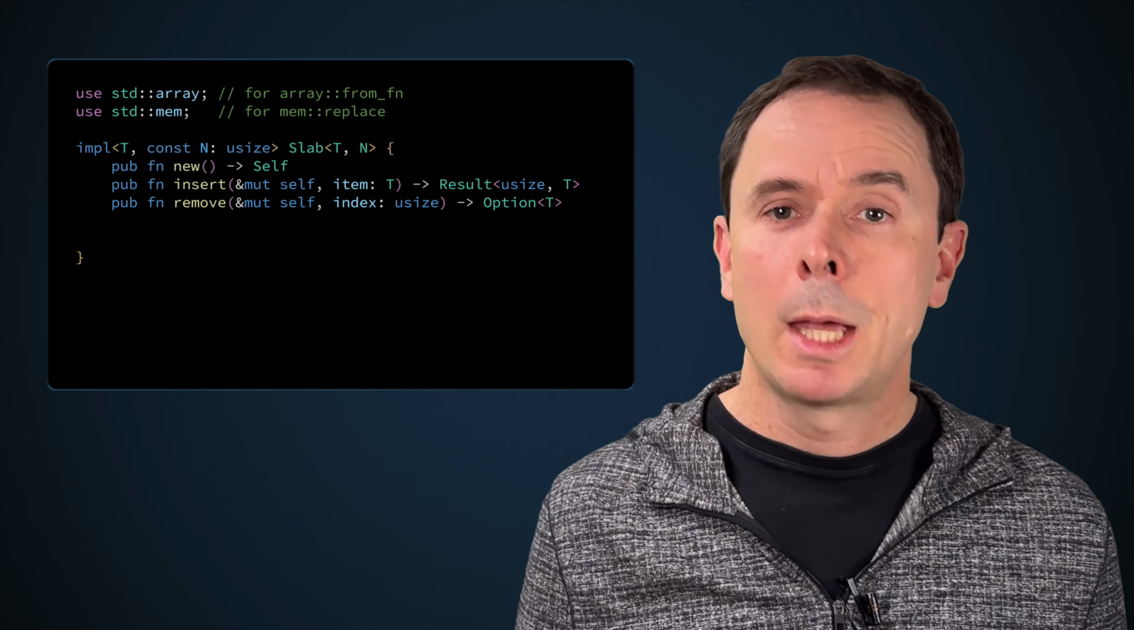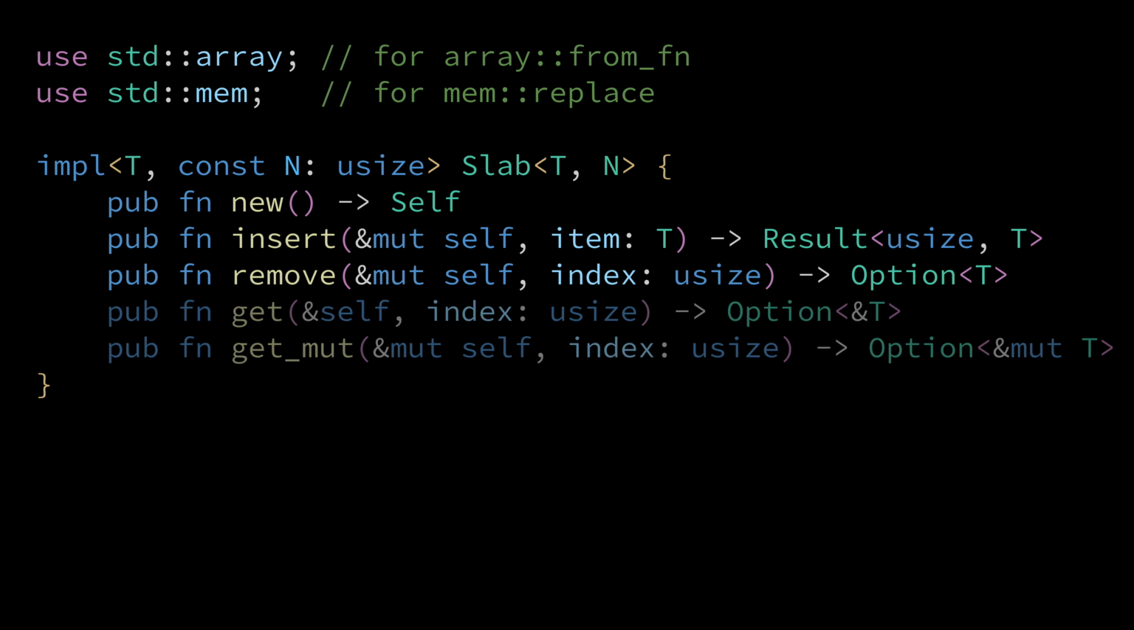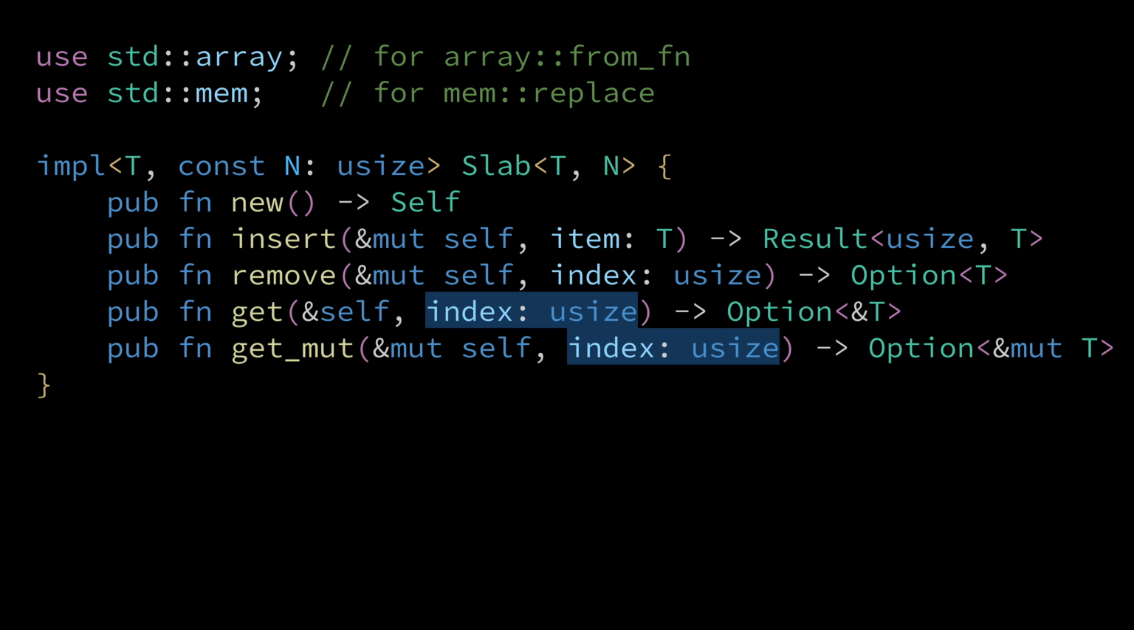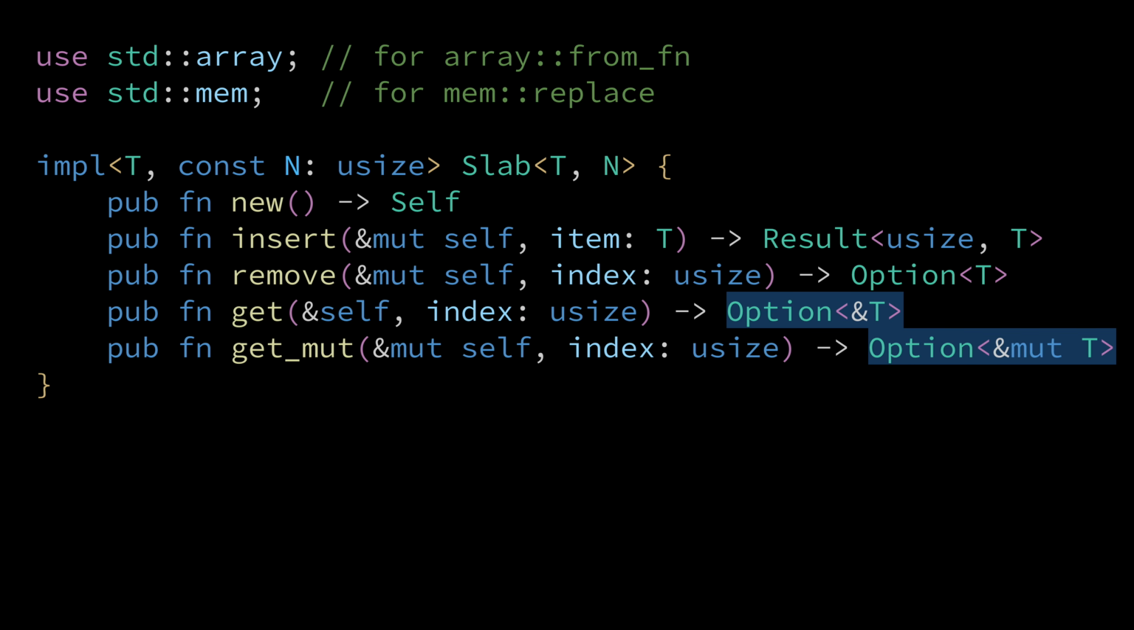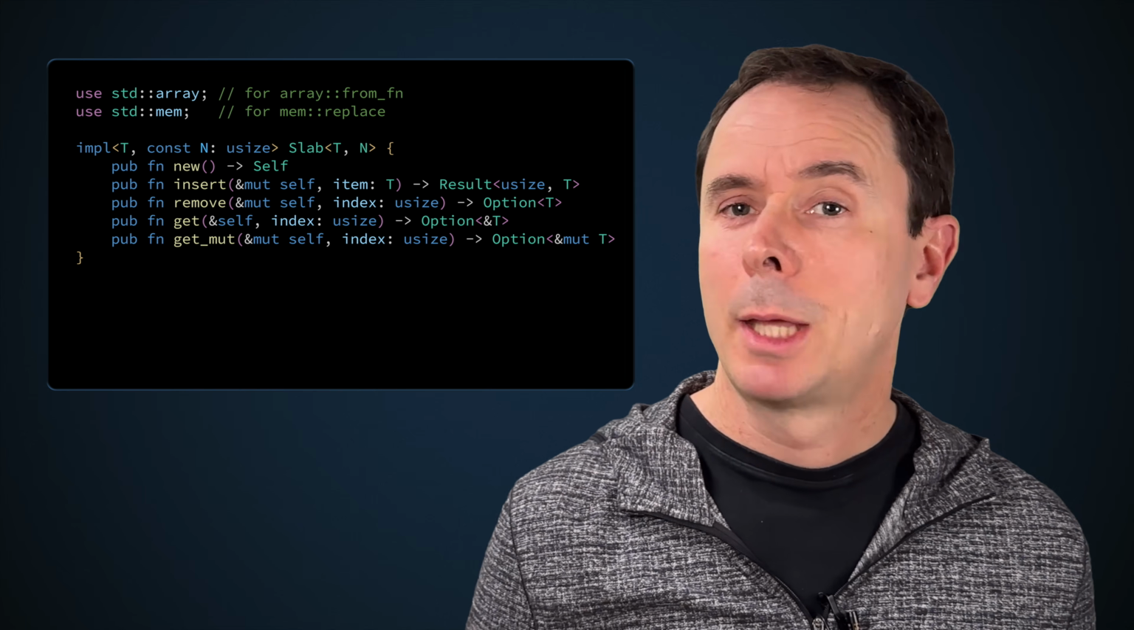Okay, that's all the hard stuff done. The last two are easy. Get and get_mut both take an index and return an Option with a reference to the item at that index, if there is one. Get gives you a shared reference, get_mut gives you a mutable reference. And again, if the entry is vacant, then you get back None. That's it, that's all the methods.